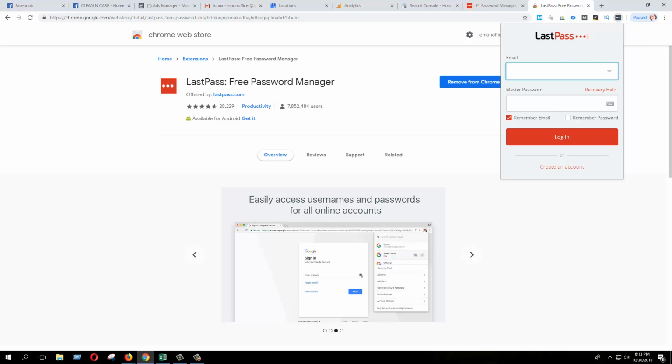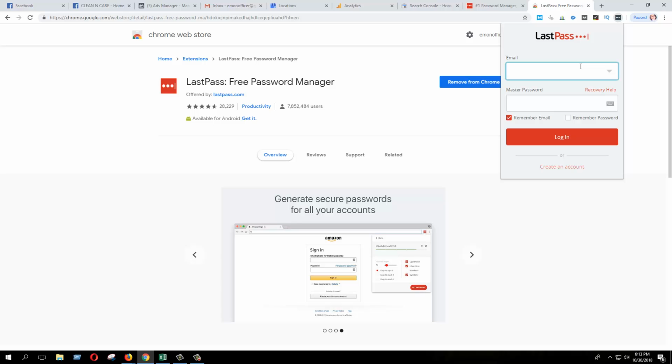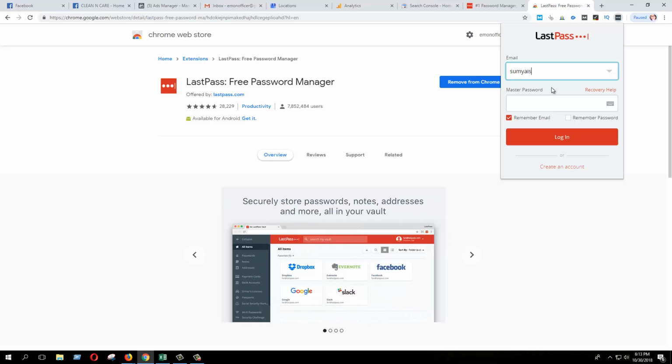Okay, so this is the icon of it and you have to log in. If you don't have an account, then you have to create one. So I am logging in.